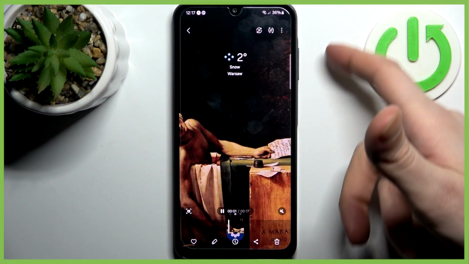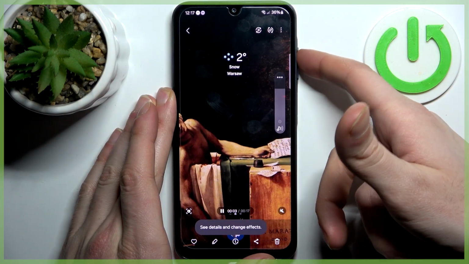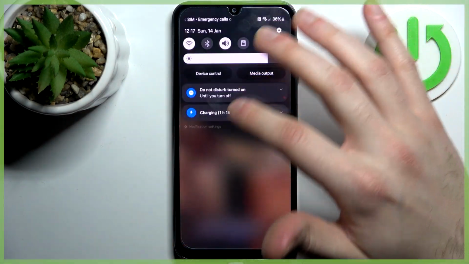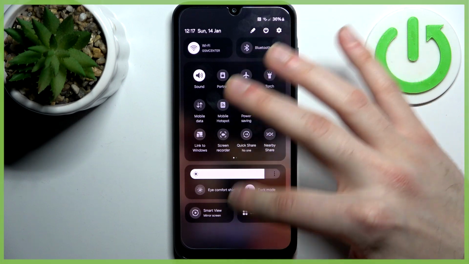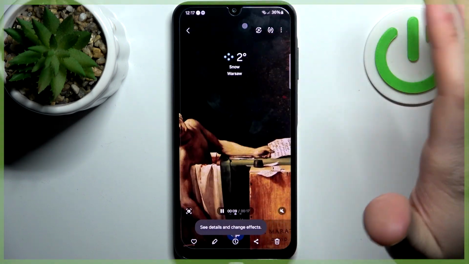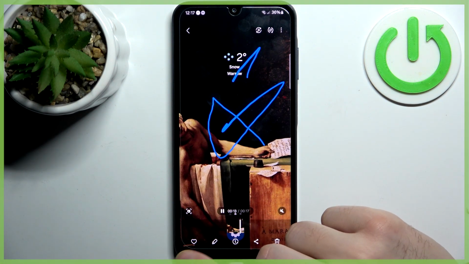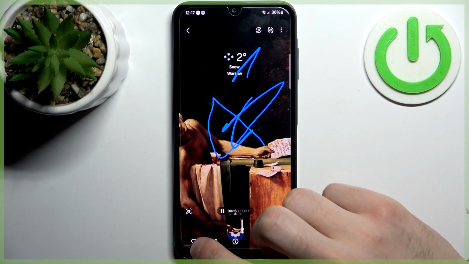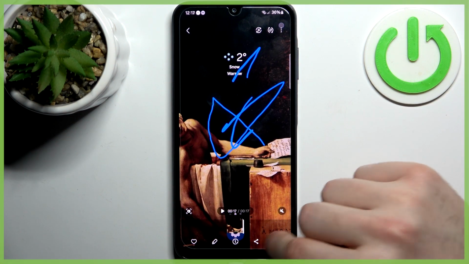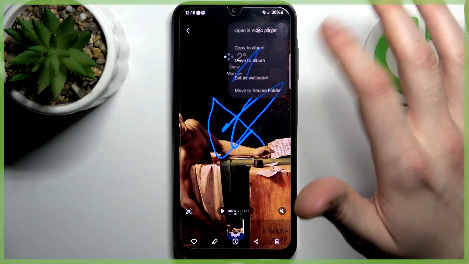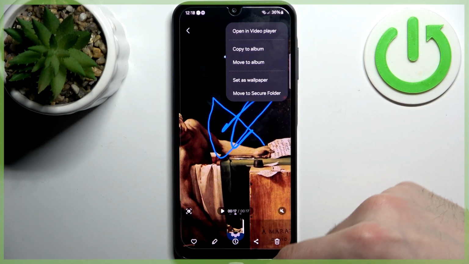So yeah. I guess it didn't record my mic, but you can see. Here you can also add this recording to favorite, you can edit it, share, delete, and perform some other actions from this list.